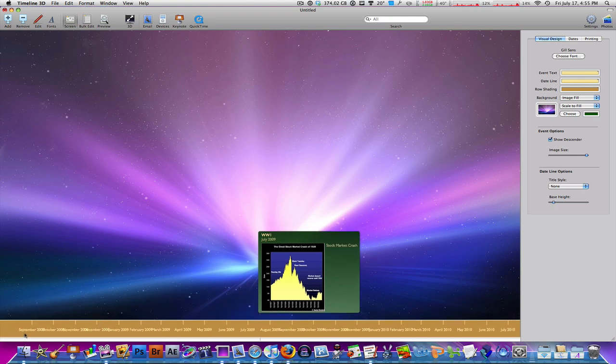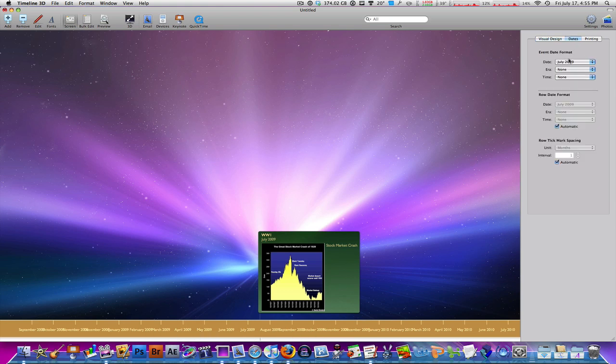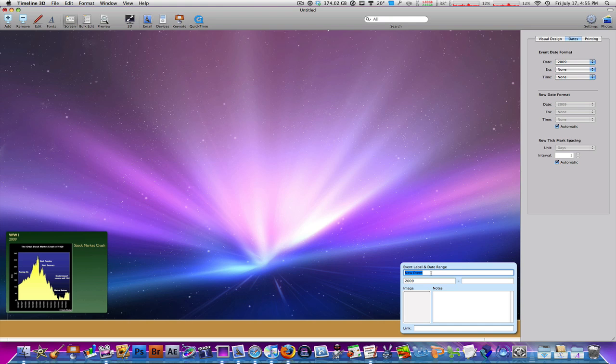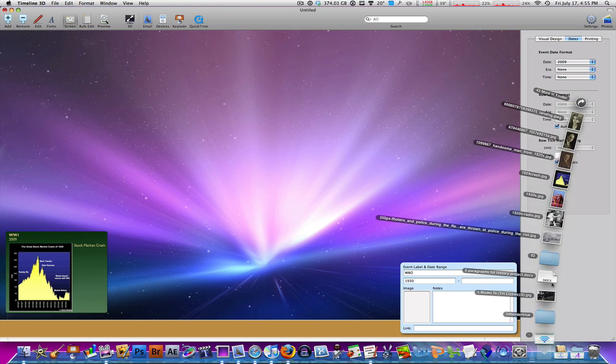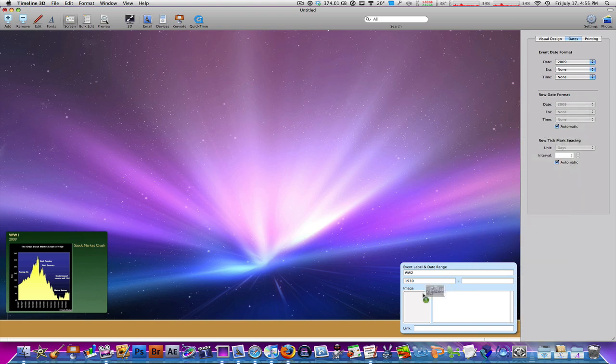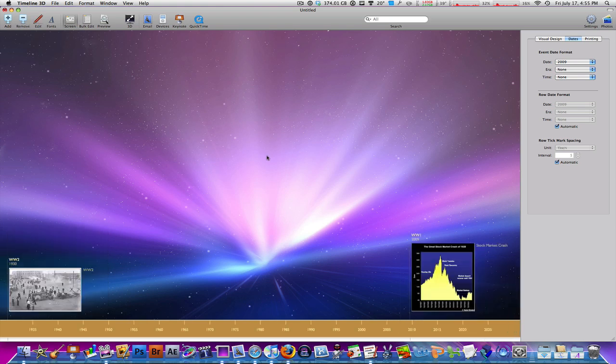Now, as you can see at the bottom, the dates and the months are colliding with each other. So you might want to go back to dates and then just change to the year, which is much easier. Okay, once you're done with this, let's add another event right here. Say World War II. Let's make that 1930. Let's add a nice image of the Regina riot, I believe, and then finish that off.